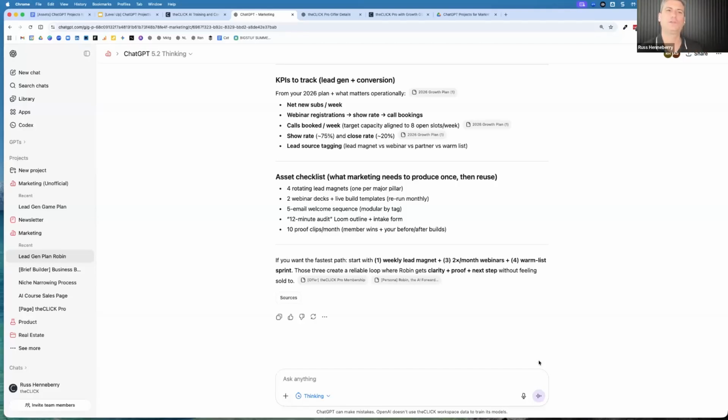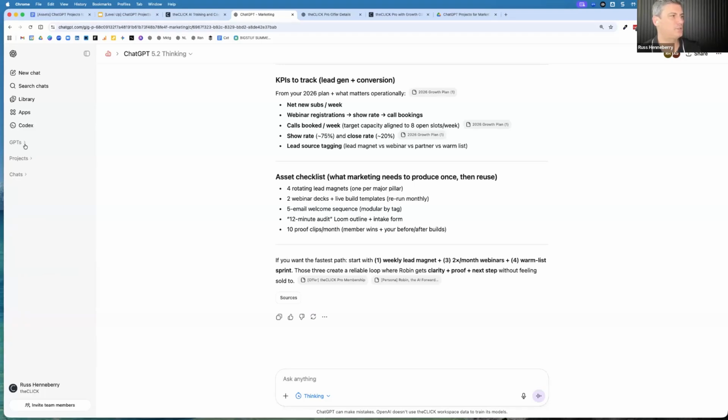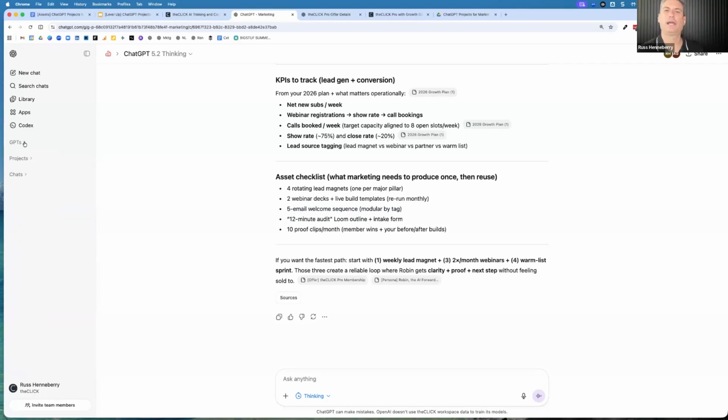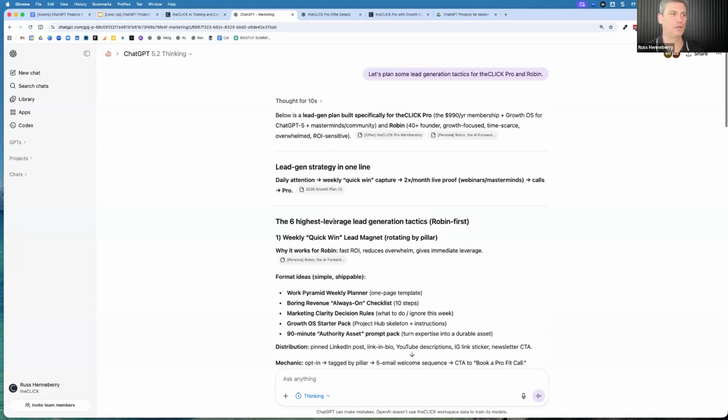Last week, we talked about what is a good analogy for a GPT. So these other guys that are up here, these GPTs, these tools that we can build, think of them like a hammer or a screwdriver or a saw, right? And you're working on a project like I'm doing here. I'm working inside my marketing project. I'm working on a lead gen plan for the Click Pro membership and for Robin, the persona.